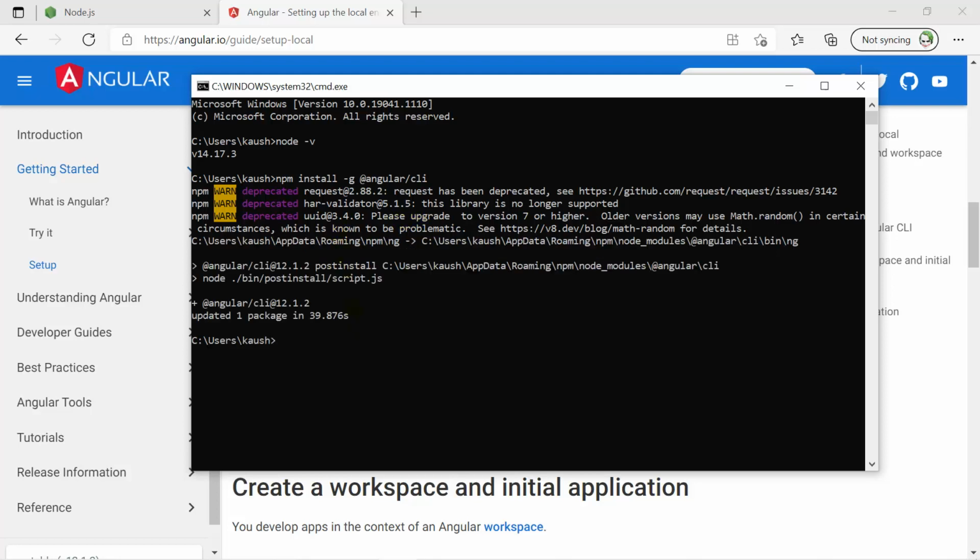Okay, Angular has been installed successfully. Here is the version 12.1.2. In case you want to verify the installation, then just like we have done for Node.js, where we were using this word node, to work with Angular, we have to use ng, this one. And then just to verify the installation, we can simply use ng --version.